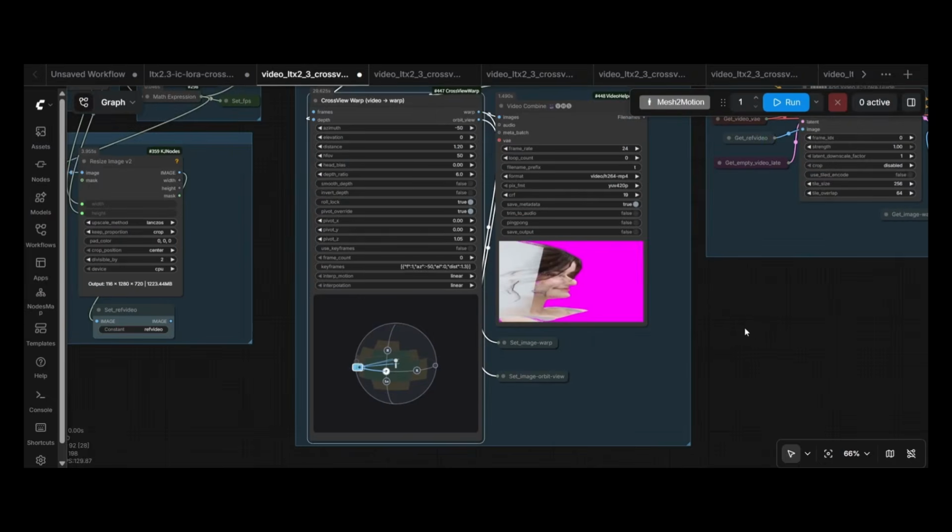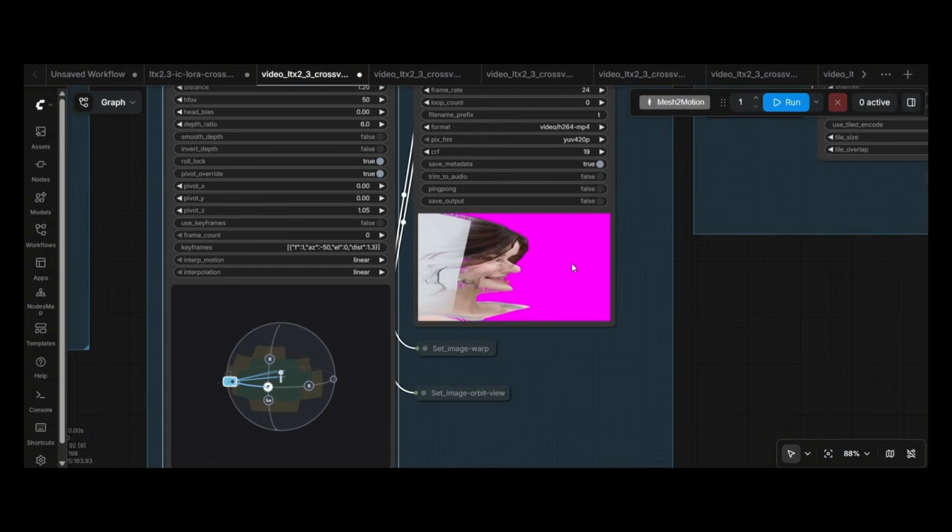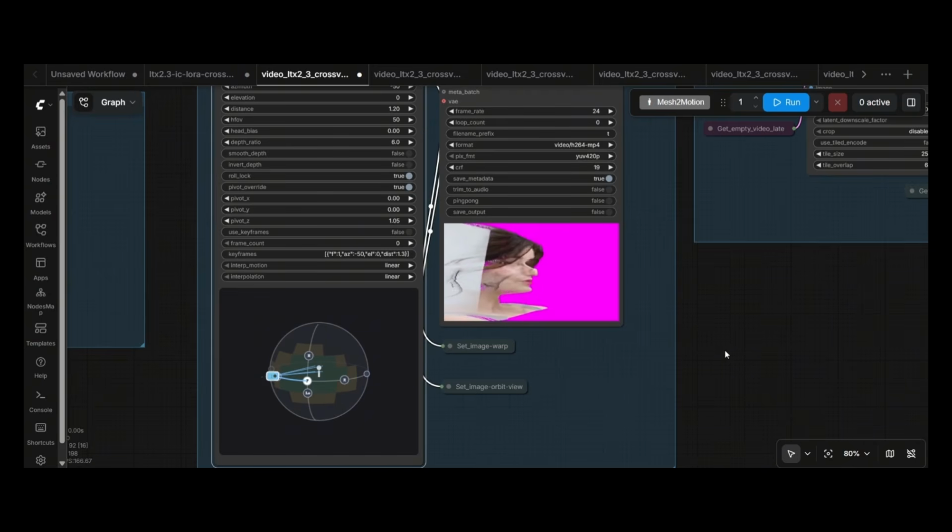It ultimately generates a video that looks a little strange, almost as if the image has been torn apart. The character and background are pushed into new positions, and you'll also see a lot of pink areas around the edges. Those pink areas are not errors. They represent regions that are visible from the new camera position, but were never captured by the original camera. LTX 2.3 then needs to generate the missing details in those areas.